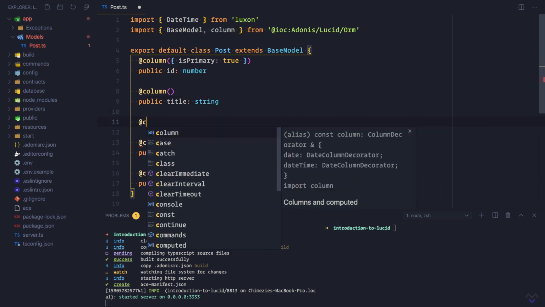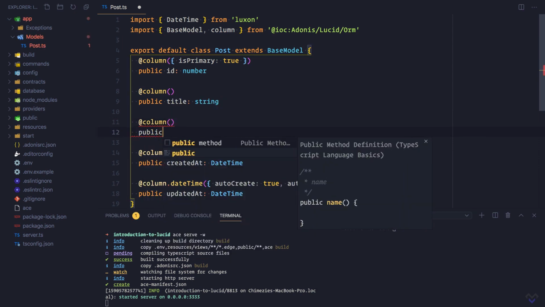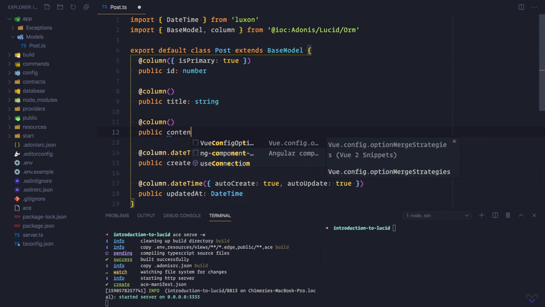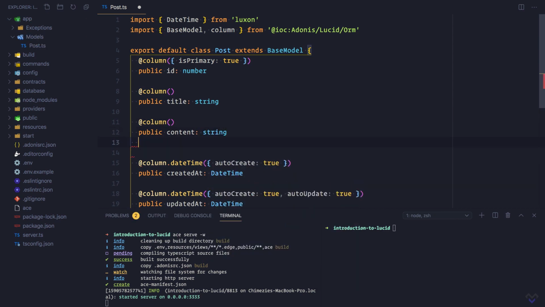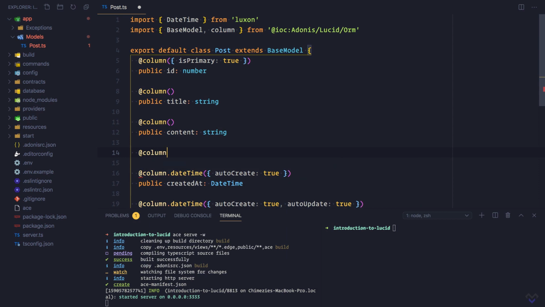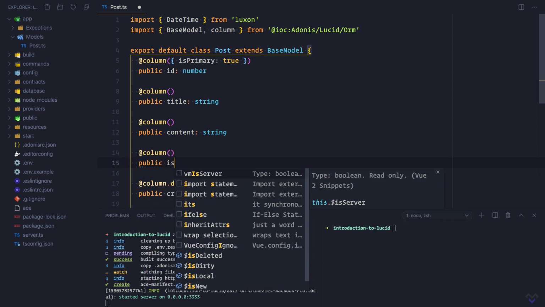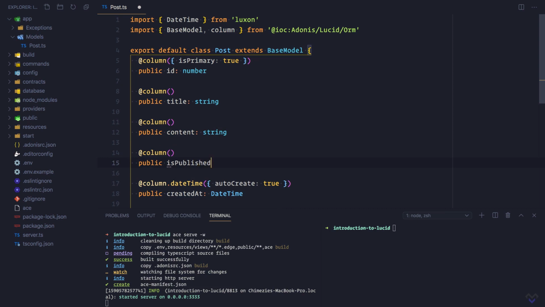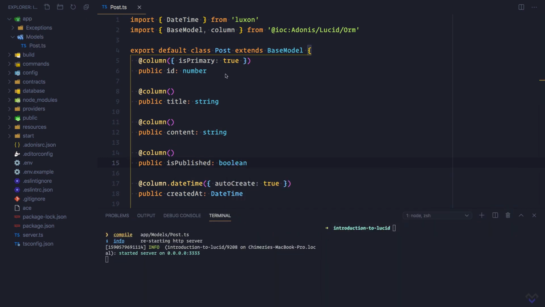then @column, public, content, which will also be a string, then lastly @column, public isPublished, which will be a boolean. So we now have all the columns defined.